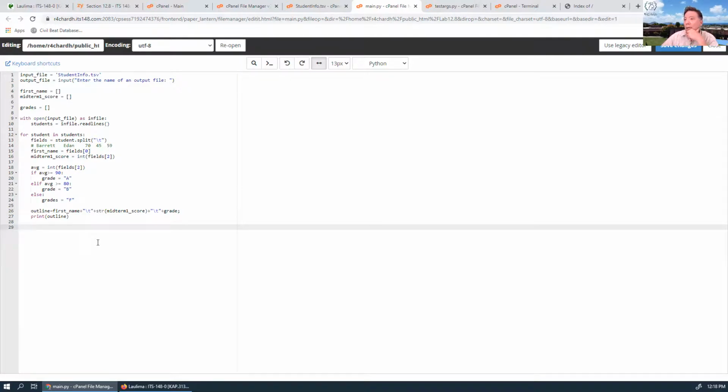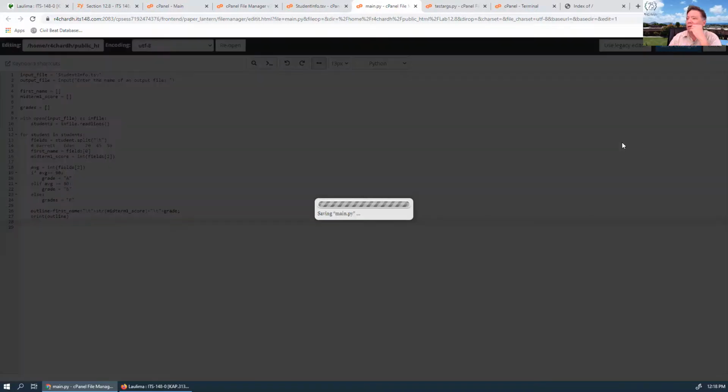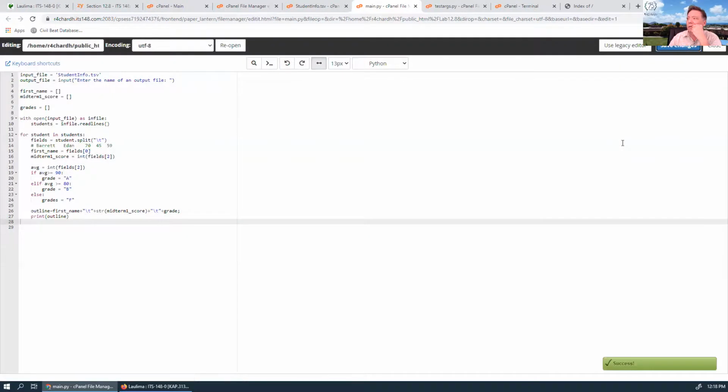This is going to display it out, and you're going to want to print it to an output file. Okay, here we're not printing it to an output file. So let's just see what this looks like.